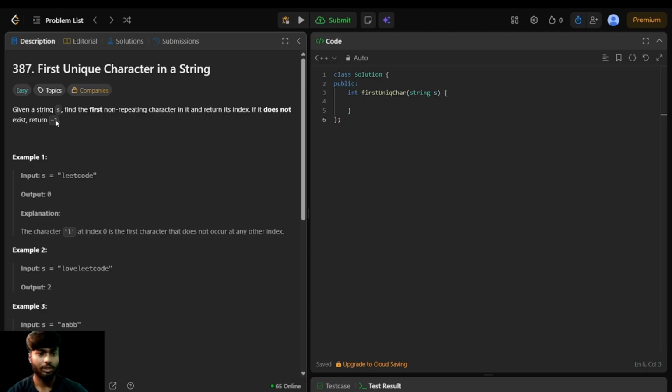If it does not exist, like if every element appears more than once, then we have to return -1.